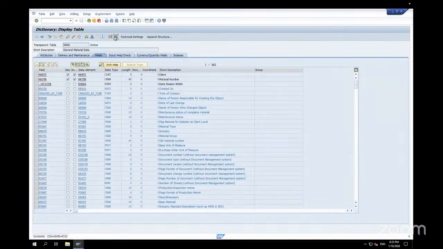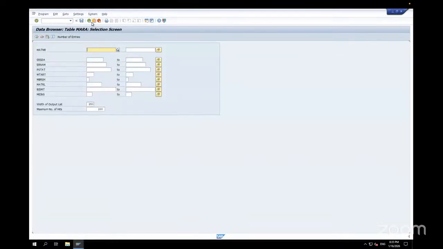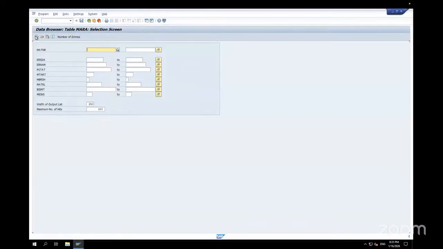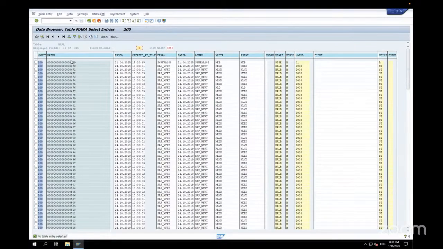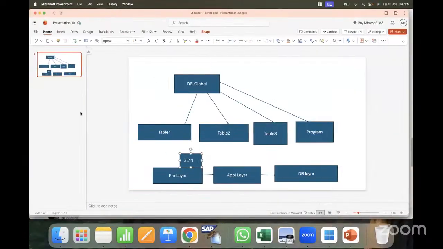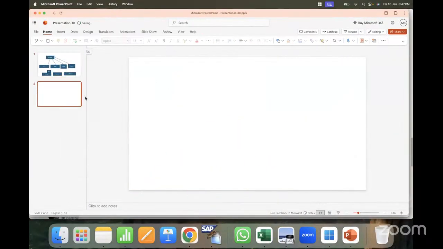How do you see the data? Go to contents here. See the data here. This is the data. Based on the data type, you can choose what data can be stored. Suppose it is numeric, right? You cannot give the character data type like that. We'll see more details here. Next, the domain concept.